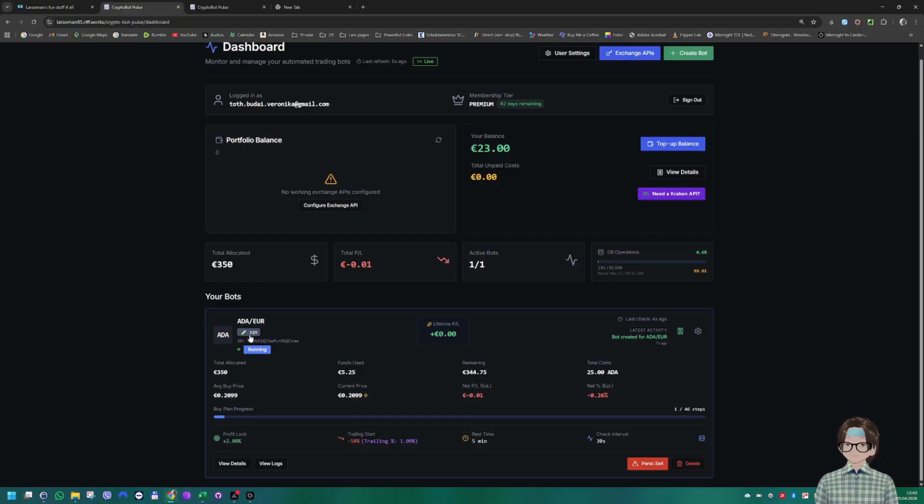You will see that it's a simulation. It has an ID number and some basic information about how much is allocated. Step one is already boxed in. As I said, simulations just simulate that it would buy. There are no real buys occurring here. And here is what we set: our profit lock is 2%, and the trailing is 1%.